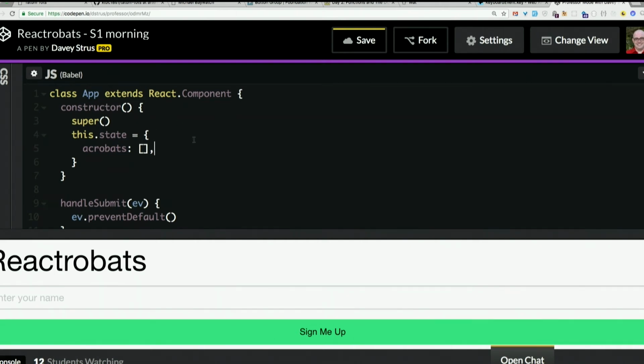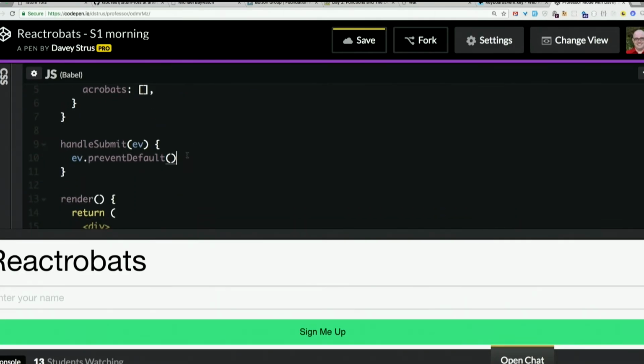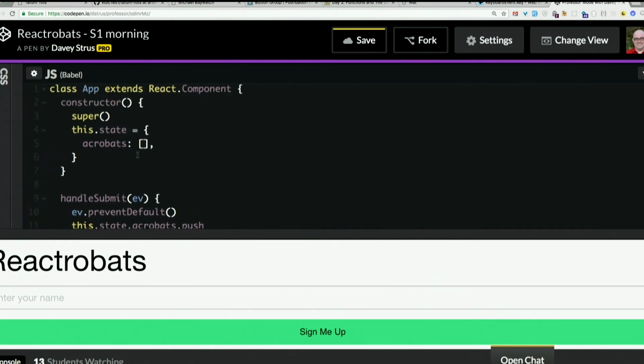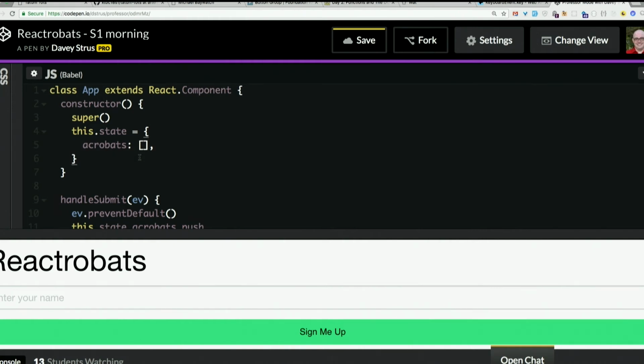And then all I want to do when I handle submit is put a new acrobat in that list. But here's the trick. I don't just say this.state.acrobats.push. You never modify state directly. Only in the constructor do you assign it. From then on, you need to call a method called setState.